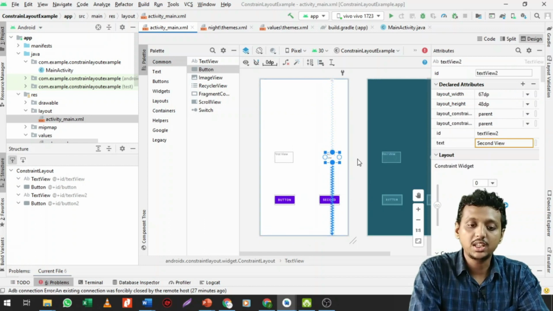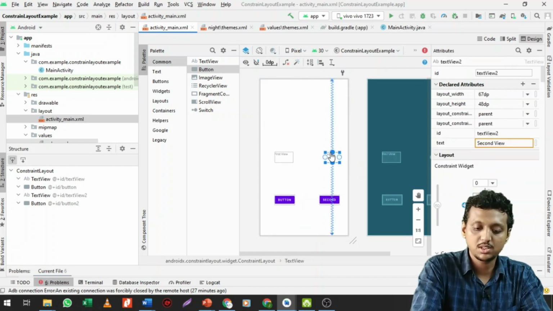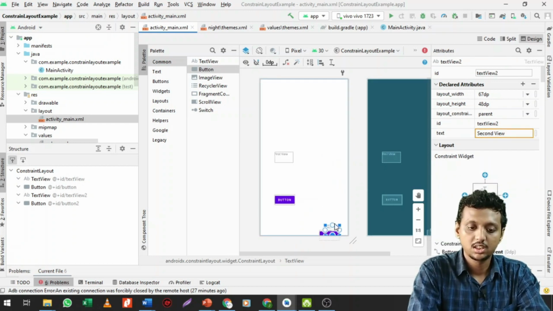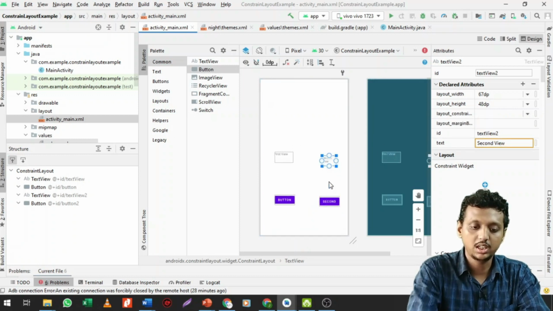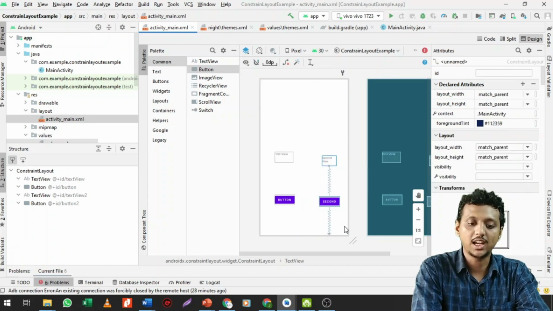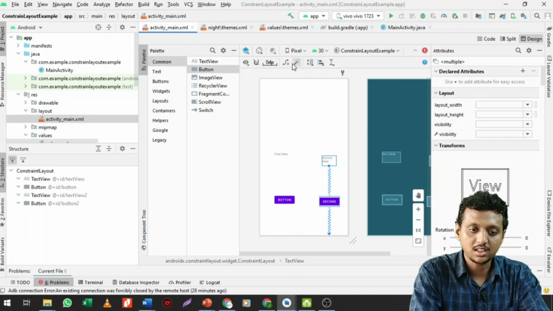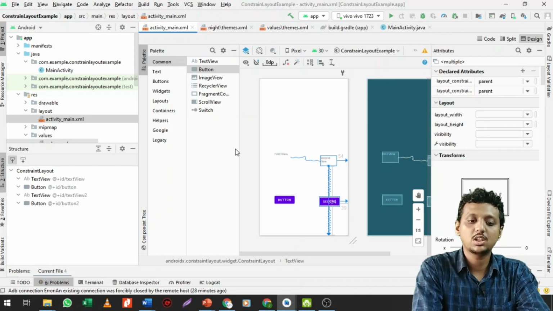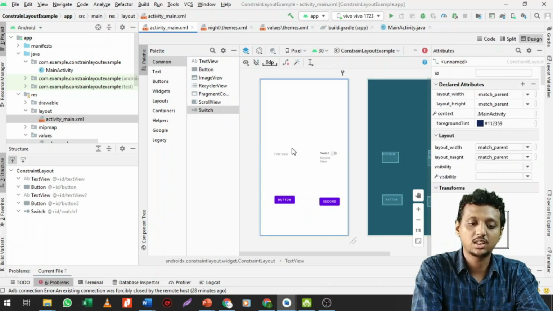If I want to infer each and every component, see, I'm just going to delete the constraint from here. Let me just delete the constraint. You just click over here, delete it. Then click over here, delete it. So all the constraints for the second layout are deleted. Now you just need to select both of them and set the infer. So infer constraints, what happens is it automatically connects each and every view component inside the view. So control Z.